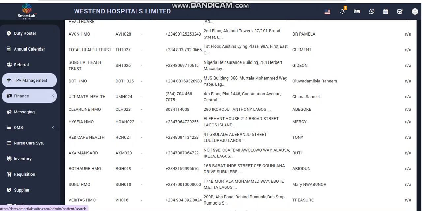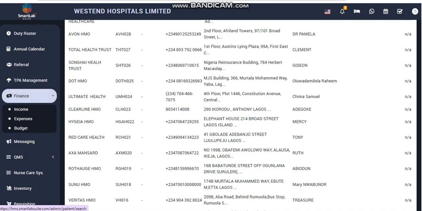So we have finance, which handles your income, expenses, and budget management. This is the finance and account module. We have built this using this particular hospital's chart of accounts that was presented by the finance team. So whenever we're deploying for your hospital, you have to give us your own chart of accounts, and we'll structure your system based on it.